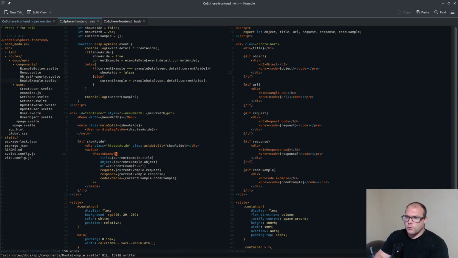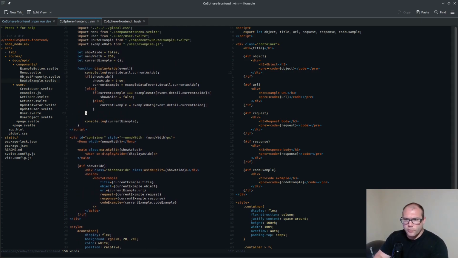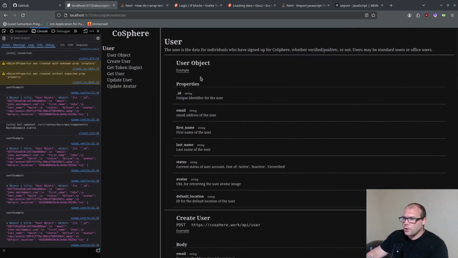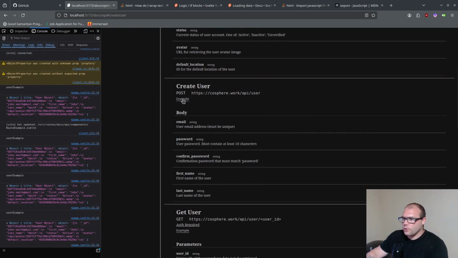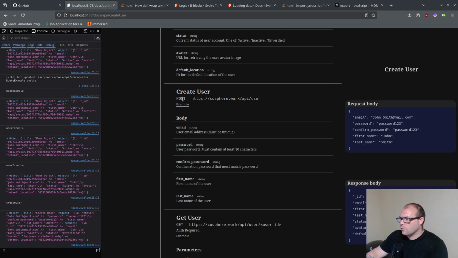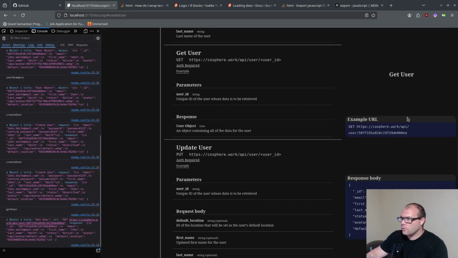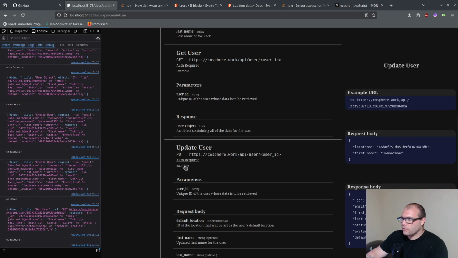Come back here, delete the... well, let's keep printing them for now, just in case we need it. I was just thinking I'd get rid of the console logs, but we'll keep them until we know this all works. Alright, so user object works, create user works, looks good. Get user works and looks good. Update user.